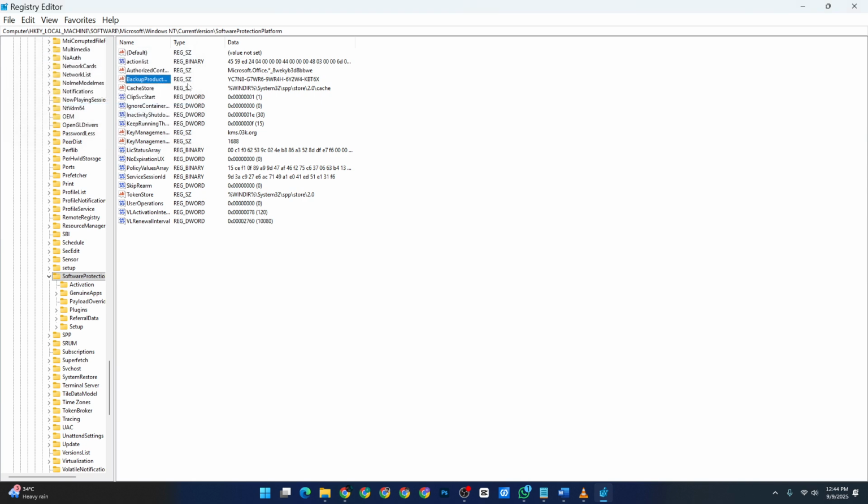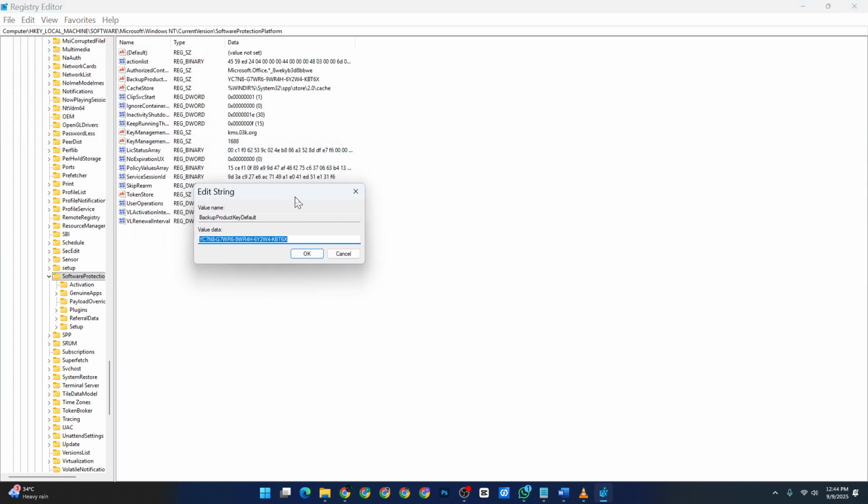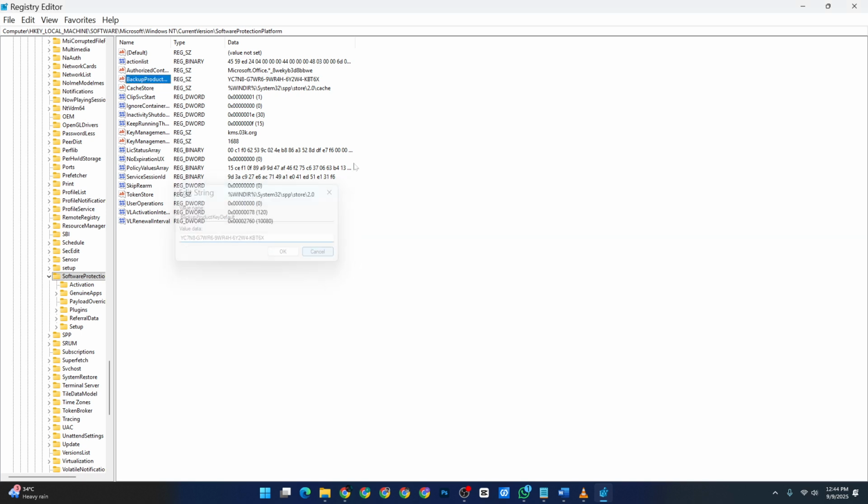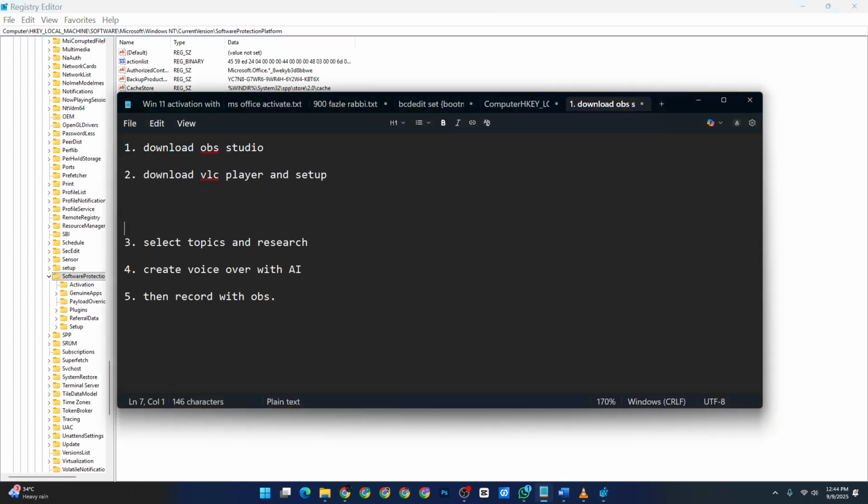And that's it. You've successfully located your Windows 10 product key using the registry editor. Make sure to save it somewhere safe for future use.